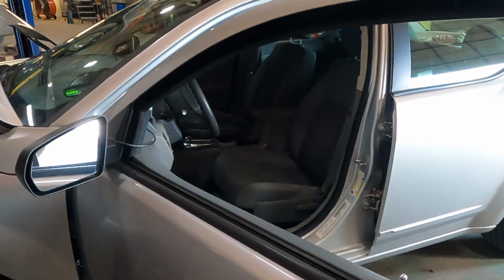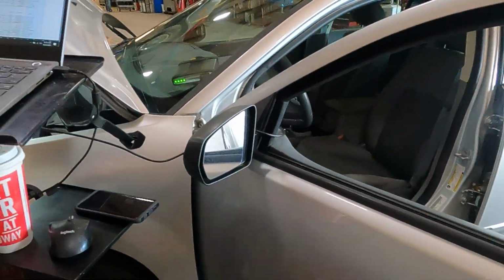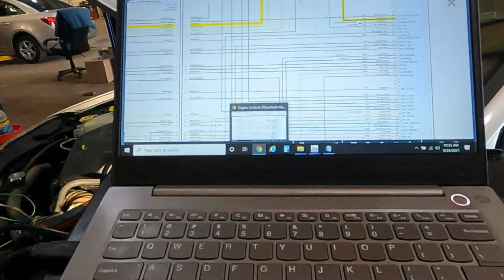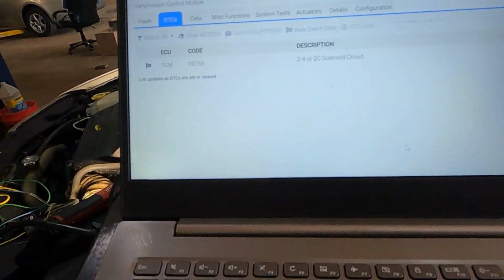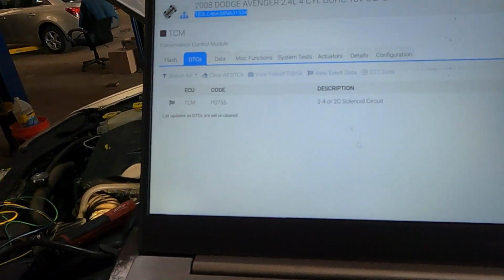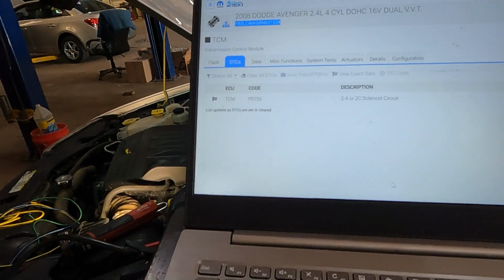I'm just going to show you what I did, but I'm going to interrupt it as we go and discuss a few things. We've got this 2008 Avenger, and we're setting a code in the transmission that comes back just with the key on. We got a P0755, that's a 2-4 solenoid code.